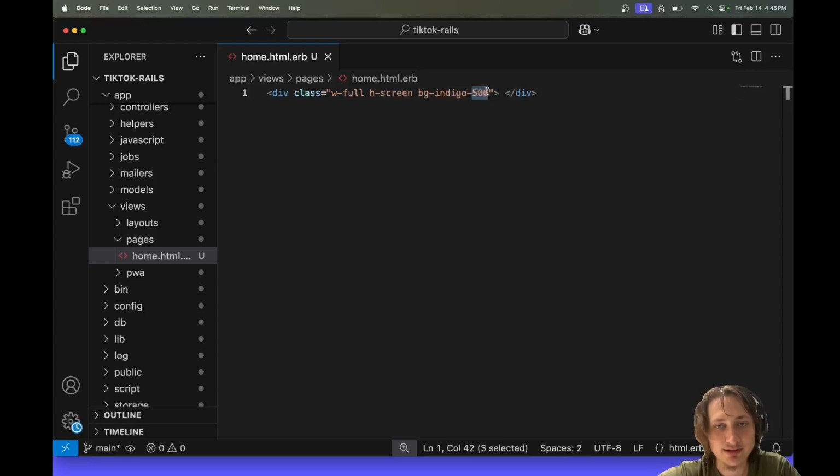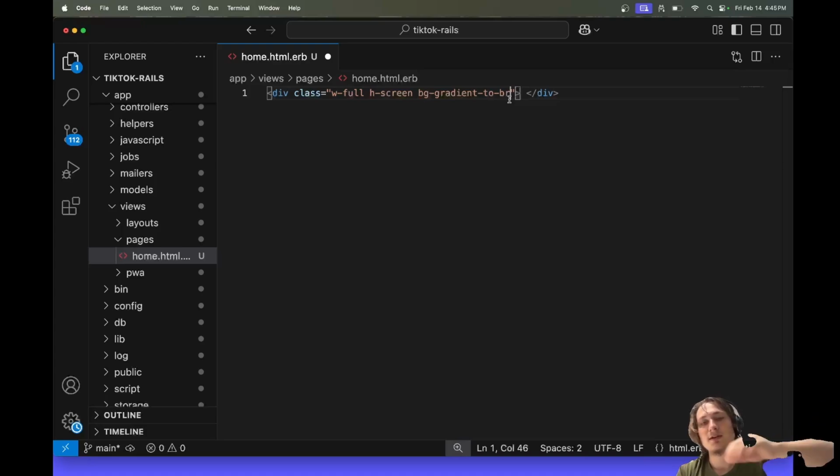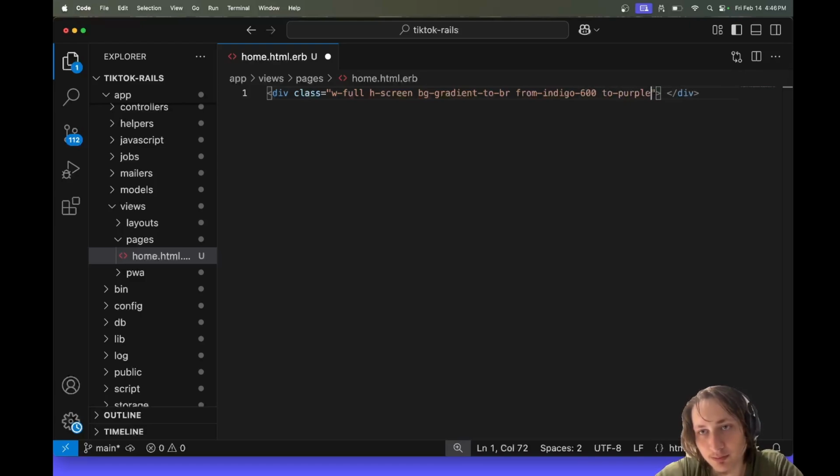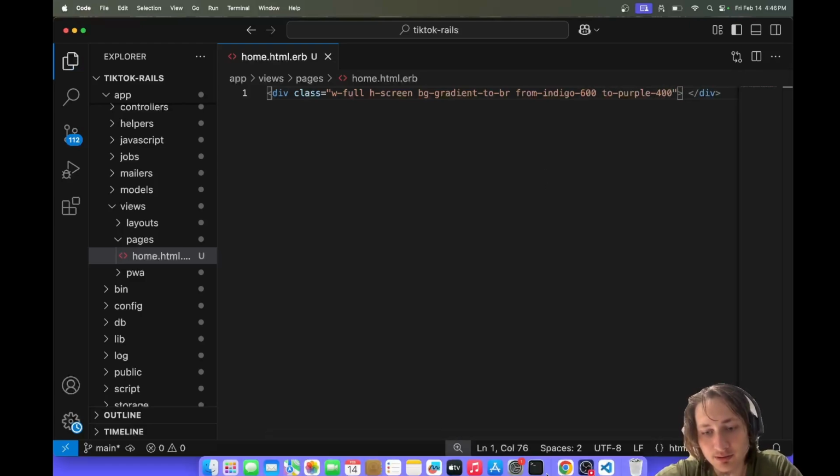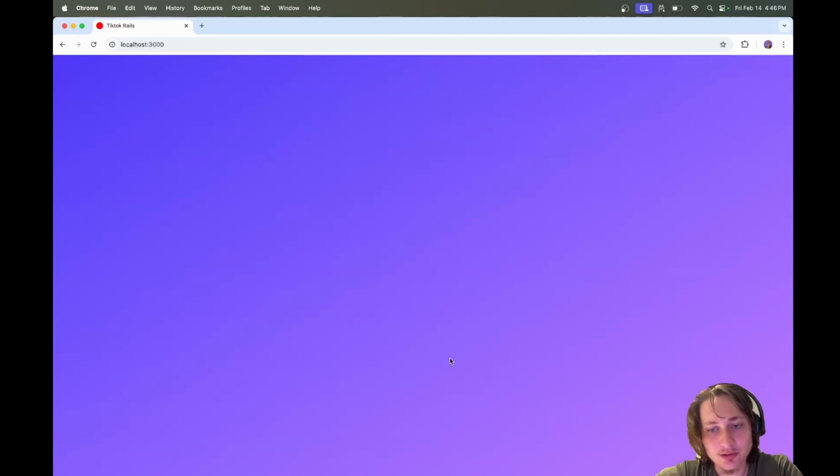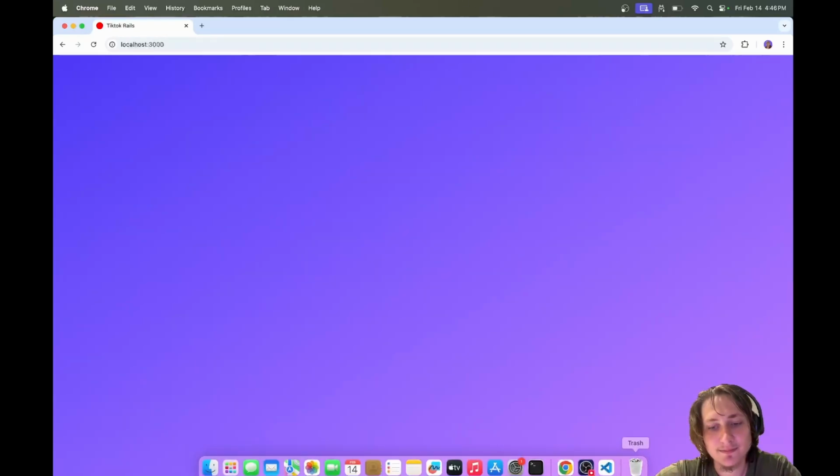If we want to do a gradient too, we could do that. So I could say BG gradient 2, and then put the direction. So we could say bottom, or we could say bottom right. We're going to go top left to bottom right. And then we'll give it some colors. So I can say from indigo 600 to purple 400. That might look cool. And if we reload, now we have this nice looking gradient.